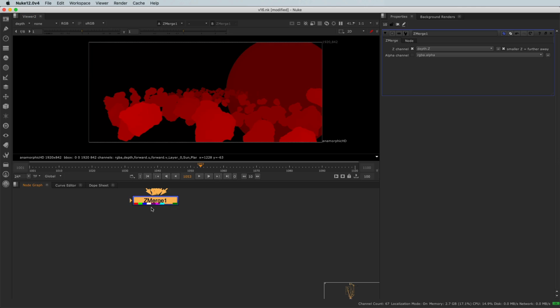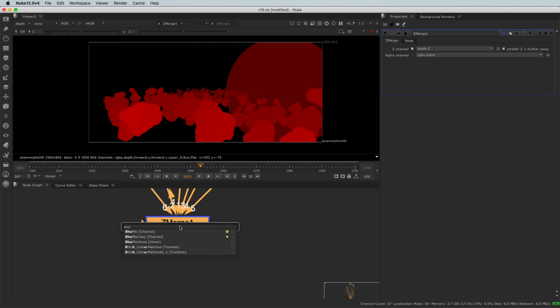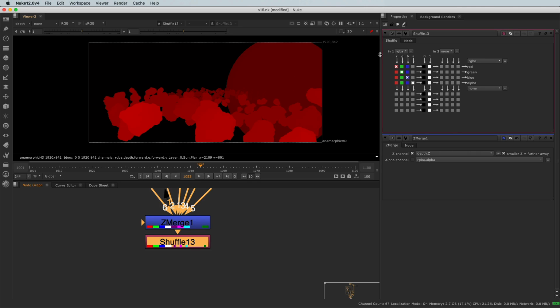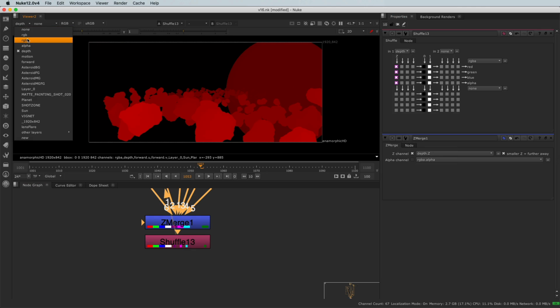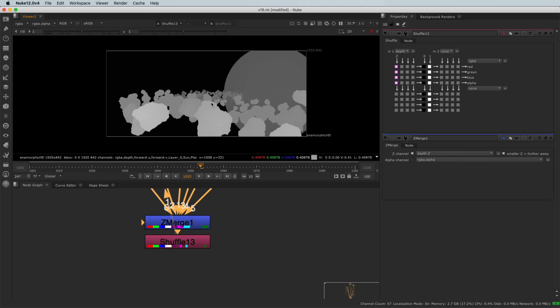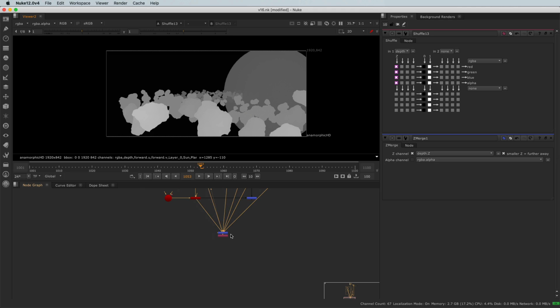Okay, cool. Now, in order to use that depth pass, I will extract it. I will shuffle it out. So after my Z merge, I will hit Tab and look for the shuffle node and shuffle the depth pass here to the RGBA. Now I can connect my viewer to the shuffle node and look at my RGBA channels. And here it is. We do have our depth pass with all our layers, and we are going to use that to grade our comp. So let's move on to the next clip to do that.